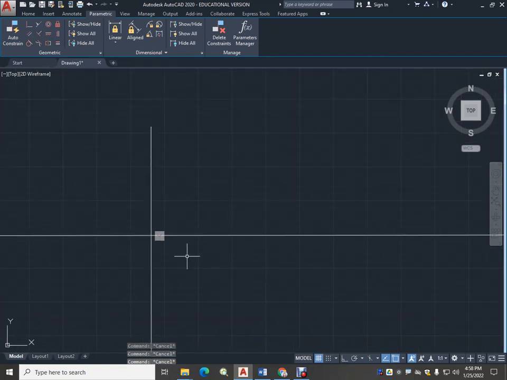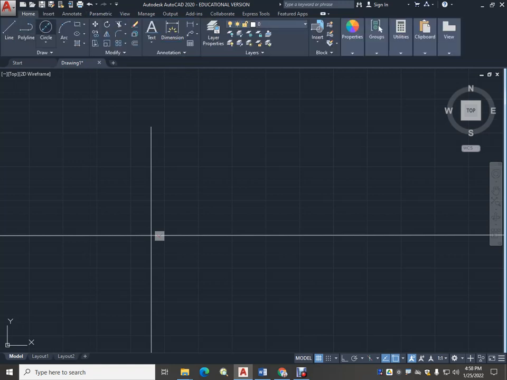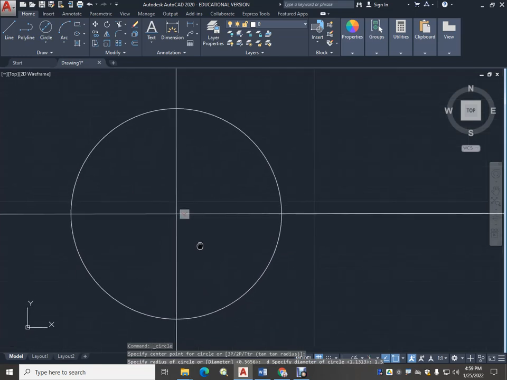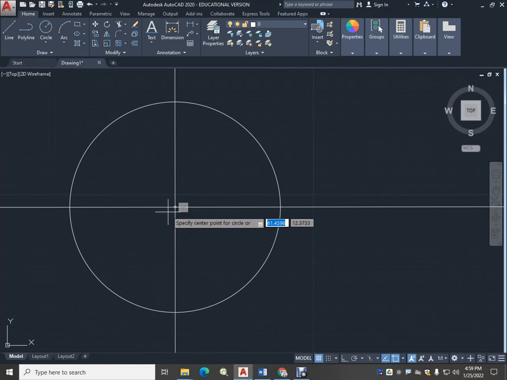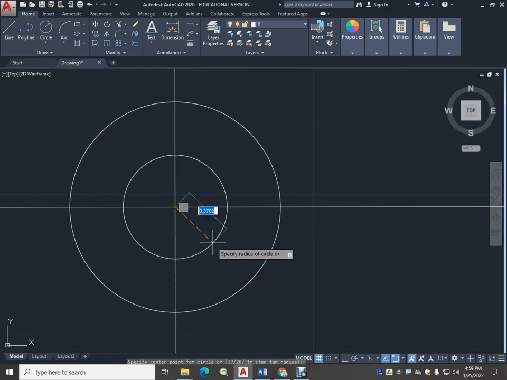And we'll start. This end right here has most of the circles. One is diameter, one is radius. The diameter is 1.5. And then the radius is 1.25.